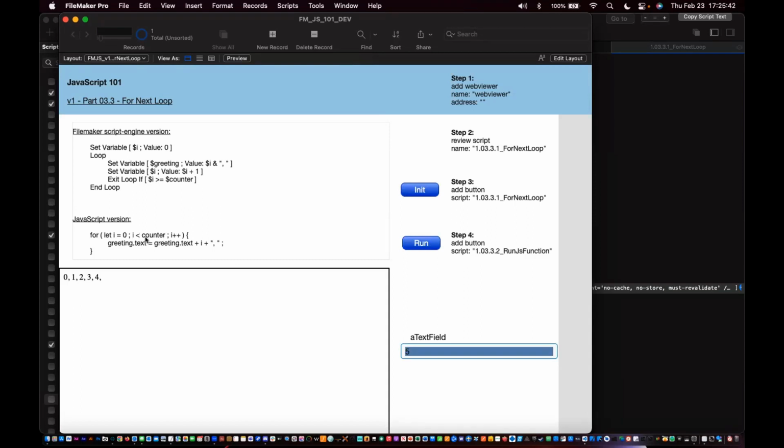So there's our for loop. It ran 5 times, starting with 0, ending at 4, and it concatenated the existing greeting with a number plus a comma space. So our greeting text started off blank, empty, not null, not undefined maybe, an empty string.